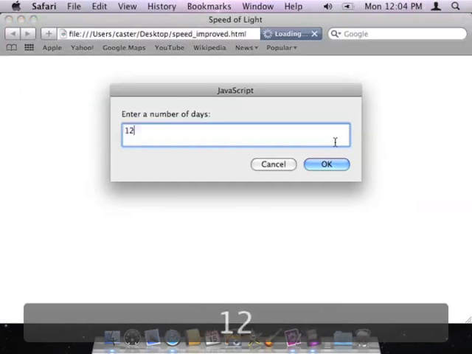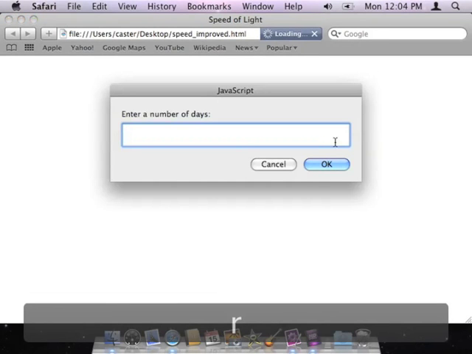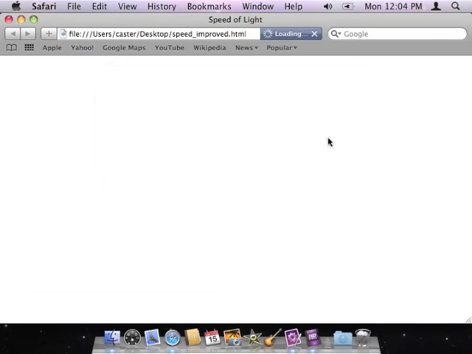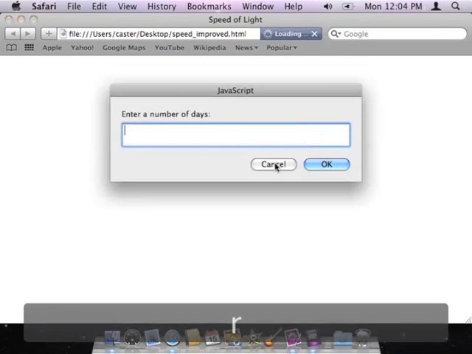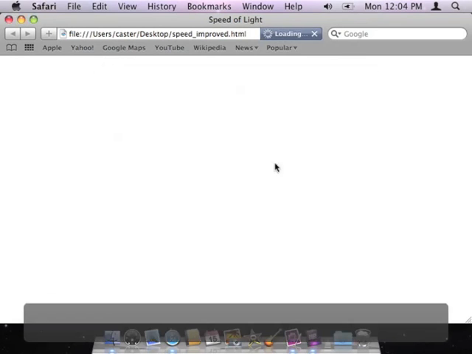Alright, enter a number of days. If I put in 12, everything works fine. Run it again. If I put in nothing and just hit OK, we get 0 like you would expect. If we run it again and we hit cancel, we again get 0. So there we go, we fixed it up the same way.